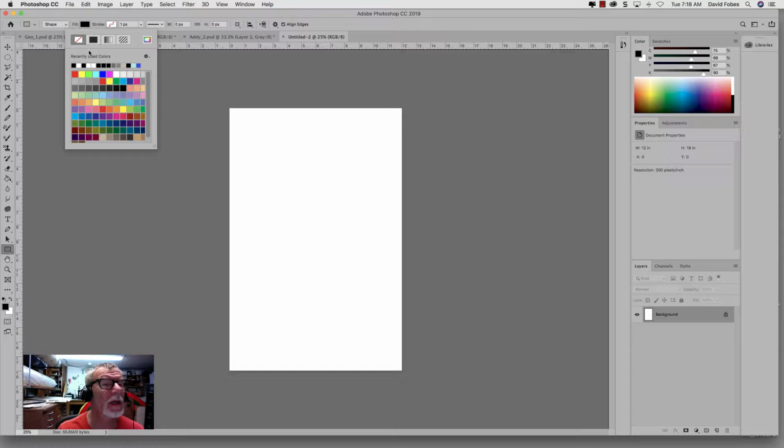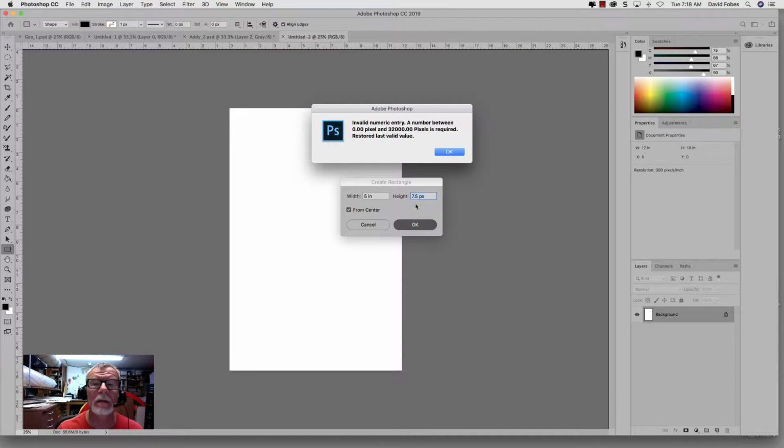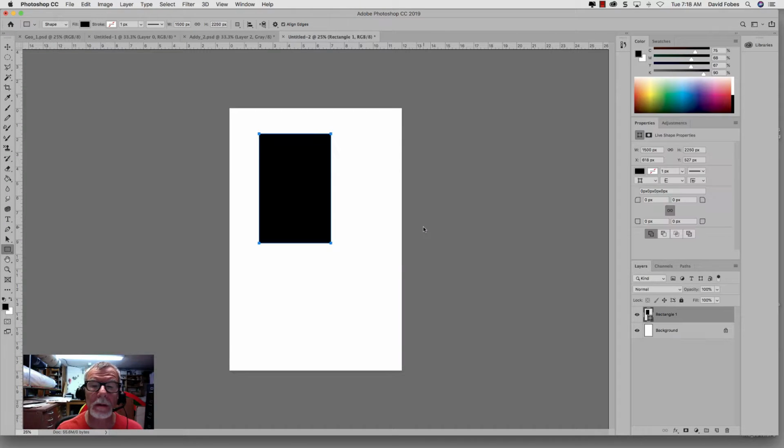Okay, so we're going to create a shape, and we're going to create it in the exact size we want. So I'm going to make sure I'm on here. I got the little plus sign. I'm going to click it, and this dialog comes up, and I'm going to type in 5 IN, and then the height is going to be 7.5 IN. And then you're going to go okay. Oh, see, I did something wrong because I didn't have them agreeing. So that needs to be IN, and then I'm going to go okay, there it is.